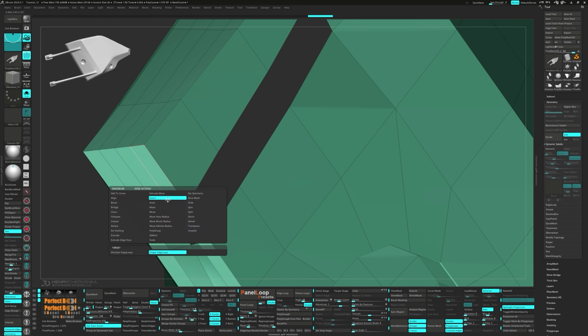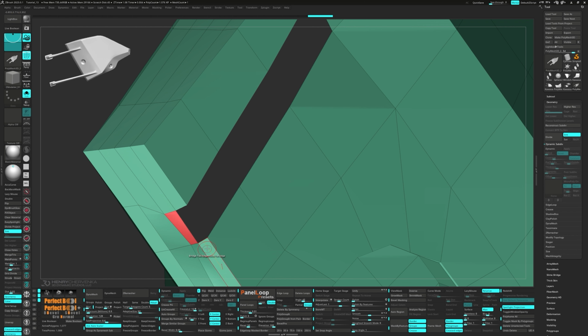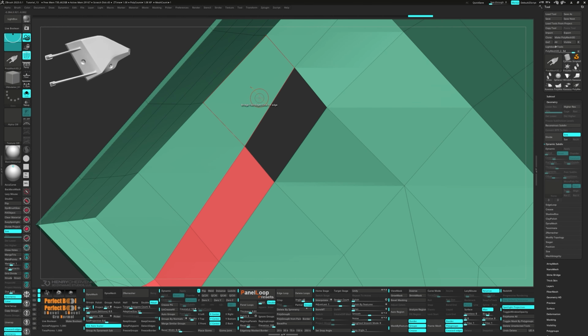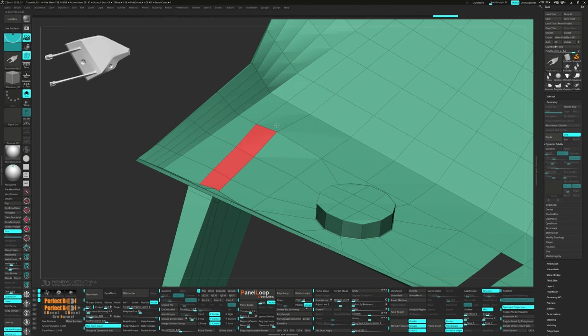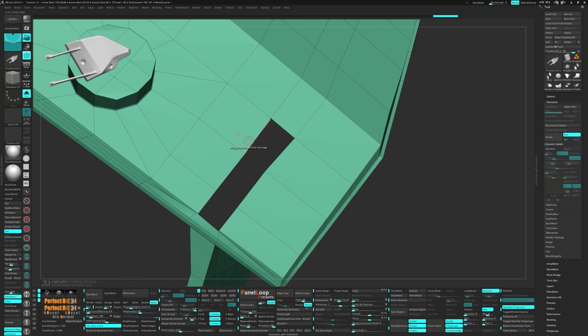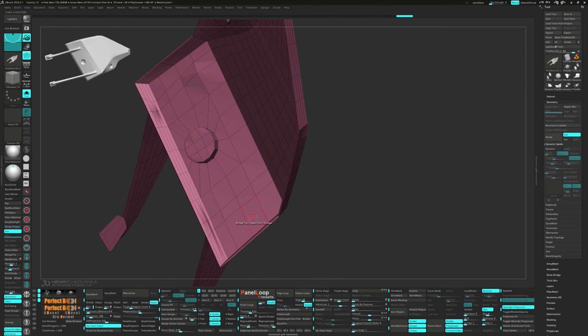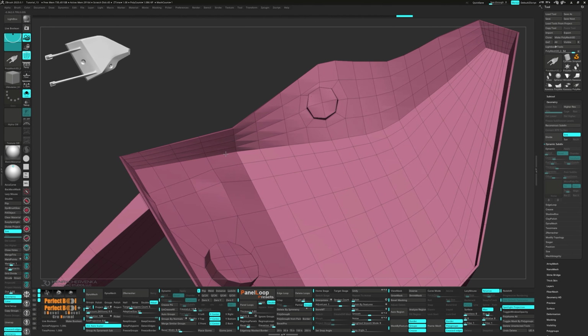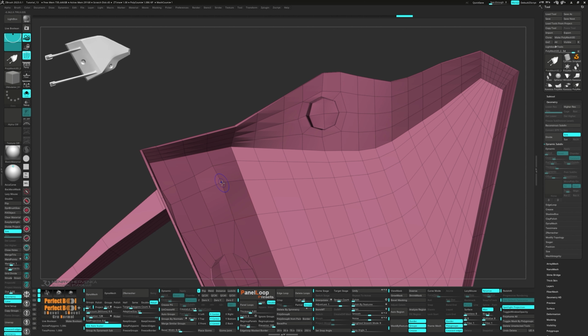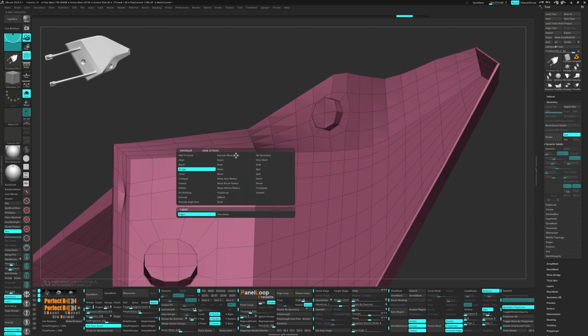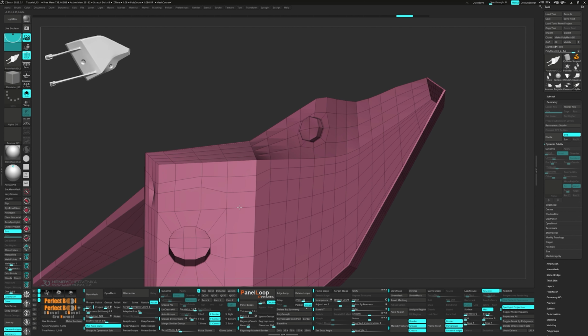Now we can go ahead and pick Bridge for the edge action. By selecting Do Nothing for the other actions, we'll speed up the bridge operation. Press Ctrl W to group visible. Now we can switch to the Align Edge action to straighten any uneven surfaces.